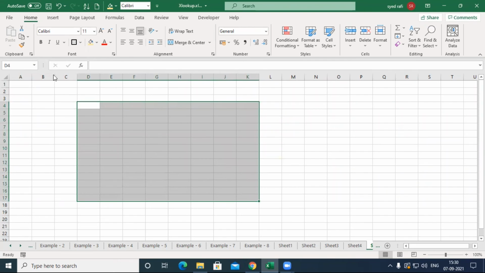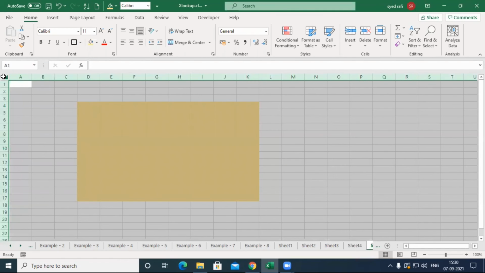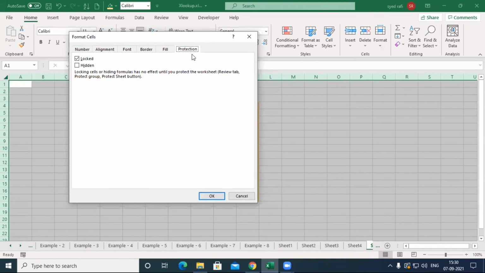Again, I will explain. I fill this one with a color. I don't want to type anything at this location, but outside of this one, I want to type. So first of all, you do one thing. You must select the whole sheet by pressing here and press Ctrl+1. You get this in Protection. You must remove the tick mark or checkbox, and say OK.